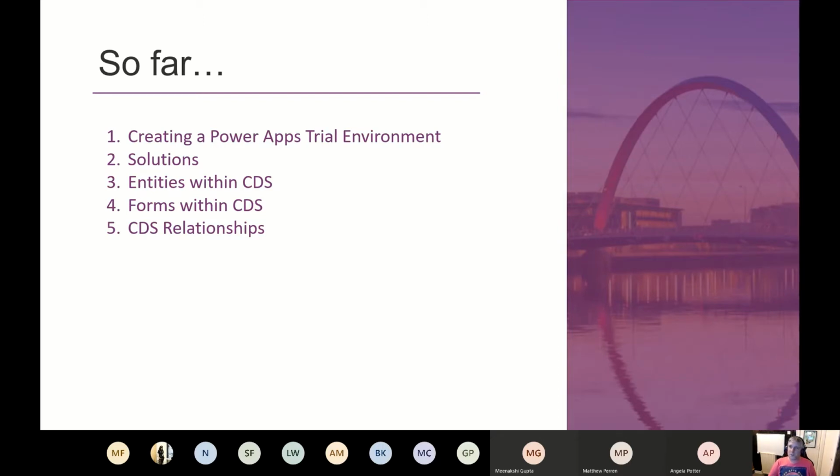We then looked at solutions management, how to move things between environments and use solution files and different types of solutions. We looked at entities and we looked at a custom entity checklist, just a checklist to go through when you're creating an entity to make your entity mean something. And we looked at forms and some forms tips and tricks within the Common Data Service, model-driven apps. And we also looked at Common Data Service relationships and how they work.